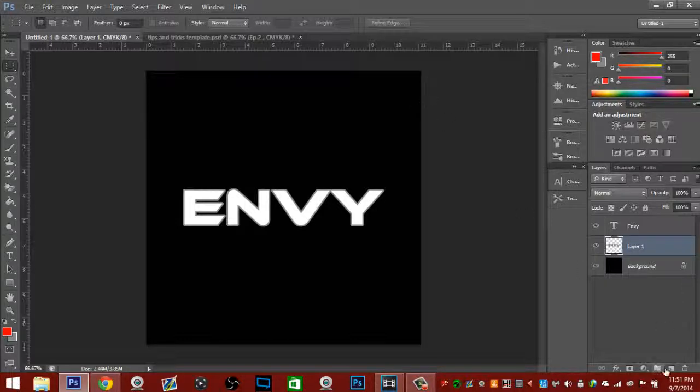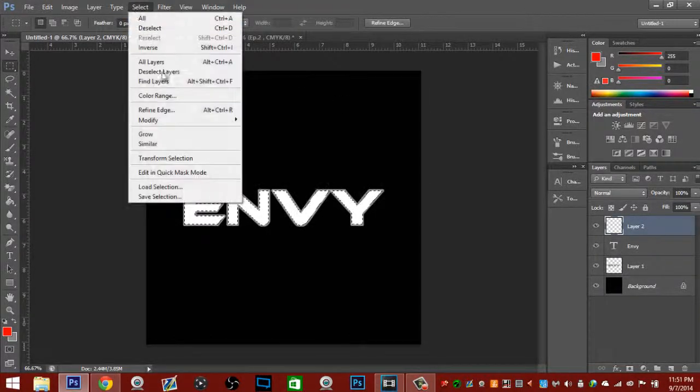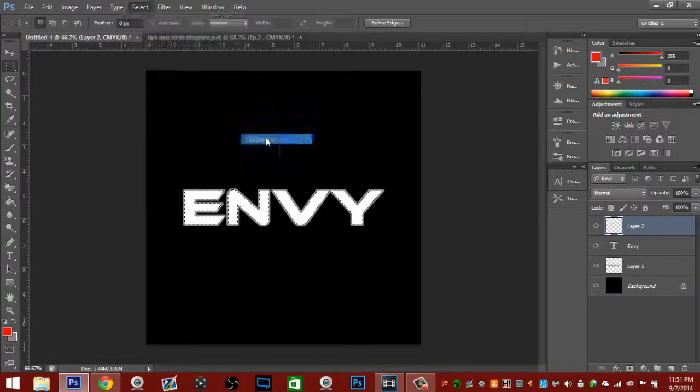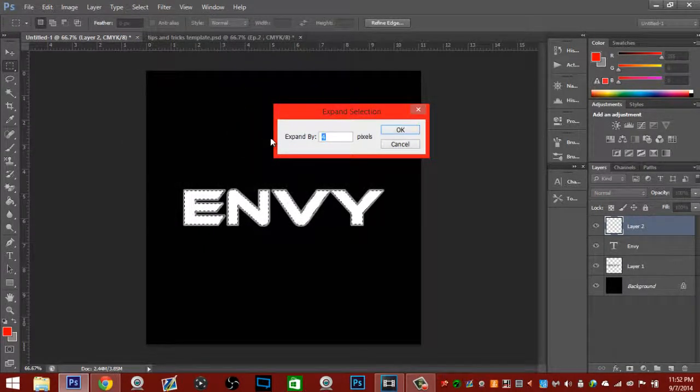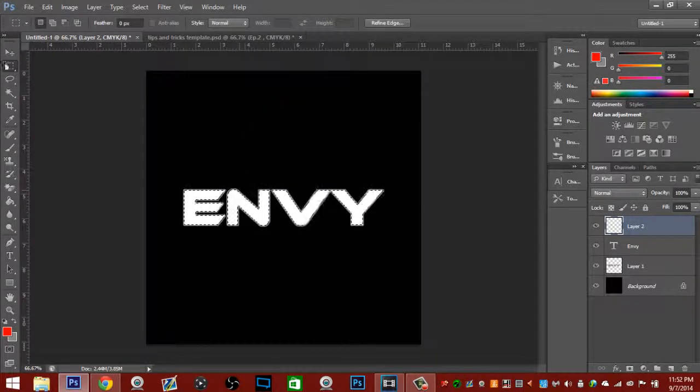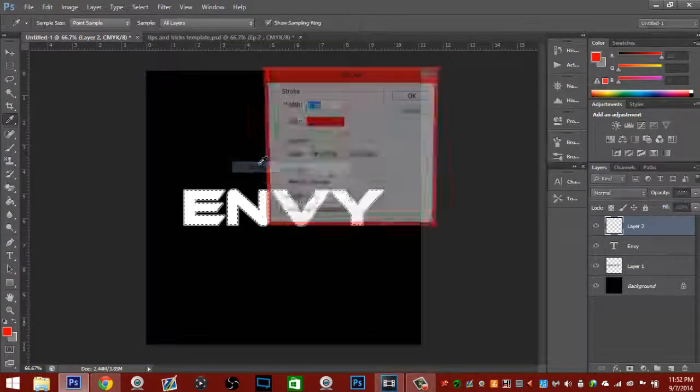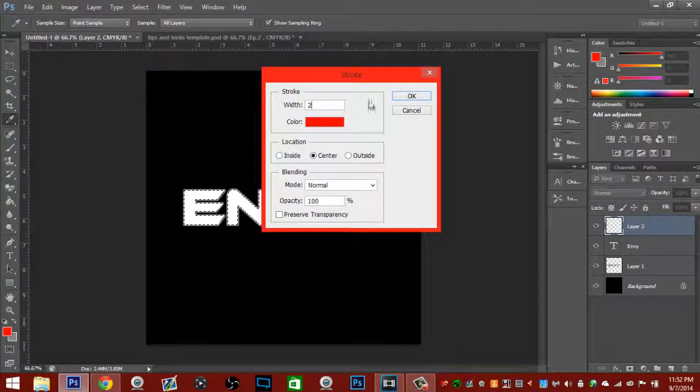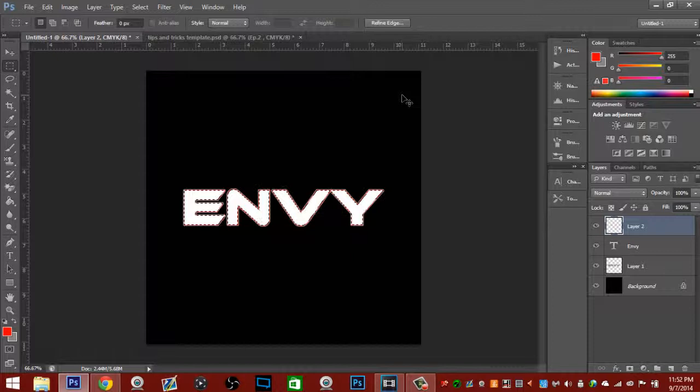Go ahead and make a new layer, drag it above, and click on the big T again. This time you're going to go to the same thing, select, modify, expand by 1 pixel. Then you're going to make sure you're on the marquee tool again, right click, go to stroke, do it by 2 pixels, hit OK, and now you have an outline of your text.